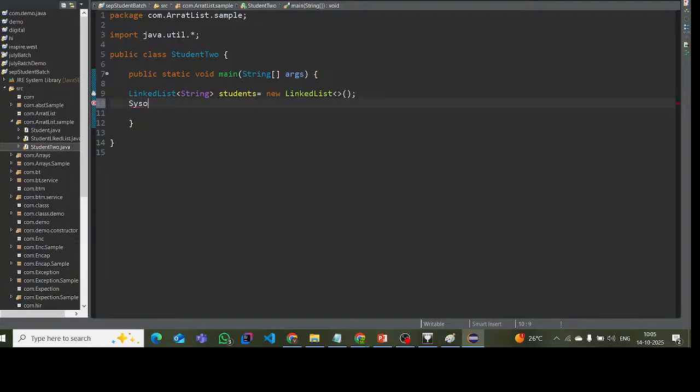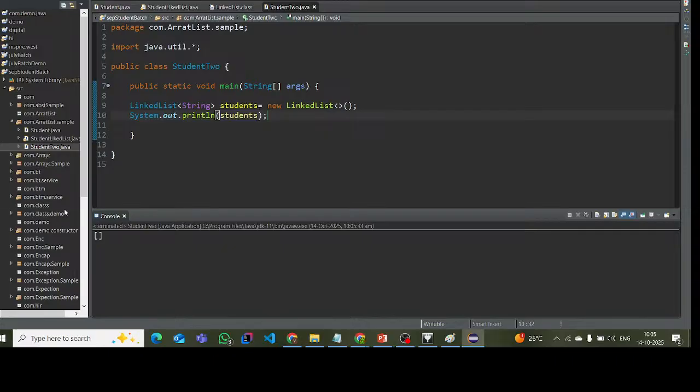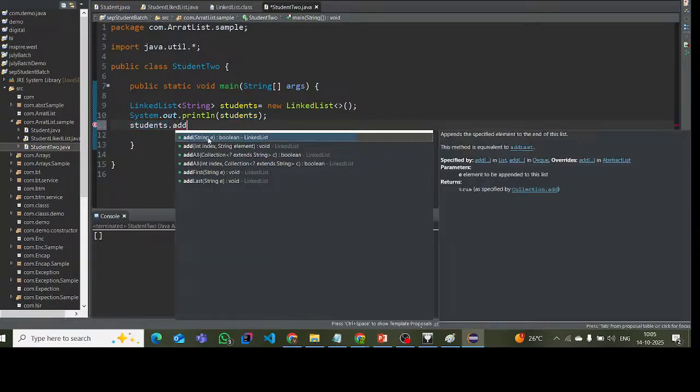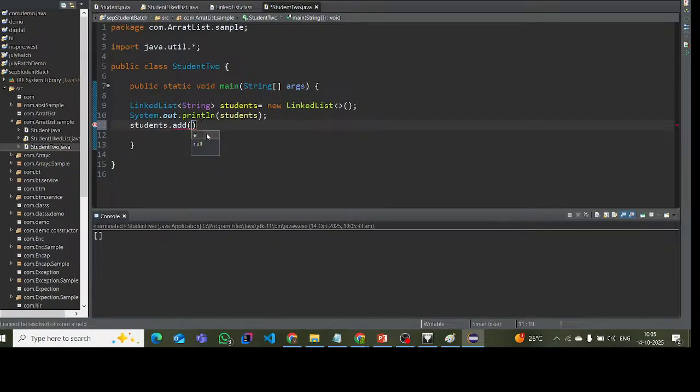Before that, let me write system.out.println. Let me print the variable. Let me save this one. Let me run this code. It prints empty array because I didn't add any elements. It's printed empty array. Now I will add some elements. So what is my reference variable? Student. Student dot add. Here I will take a string element. Let me take some Mahesh. Close this one.